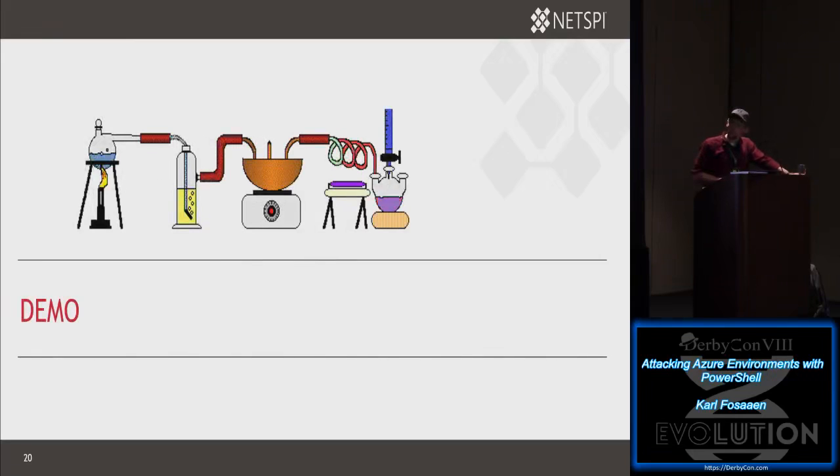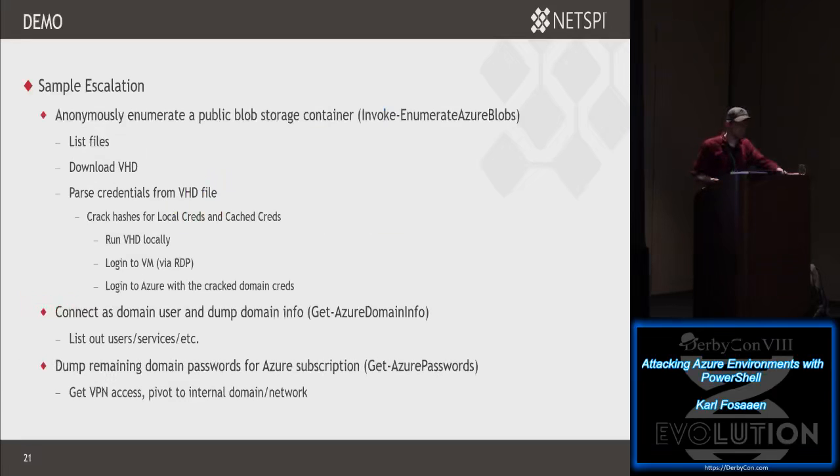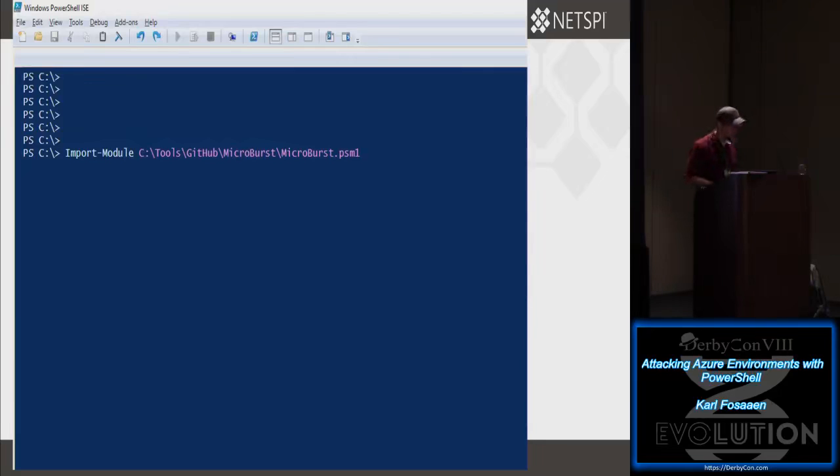So, quick demo here. I think we got about 5 left, right? About 5? Okay. So this is a sample escalation that comes out of a couple of different things that I've seen in the actual live environments I've worked with. First thing that we're going to do is enumerate a public blob storage container. There's a number of different ways that we can run into these public storage containers, either authenticated or unauthenticated. In this case, we will be unauthenticated. We'll find a microburst container and get a VHD file. I'm not going to read through all of this because I'm just going to show you the example, but wanted to prime you for that right here.